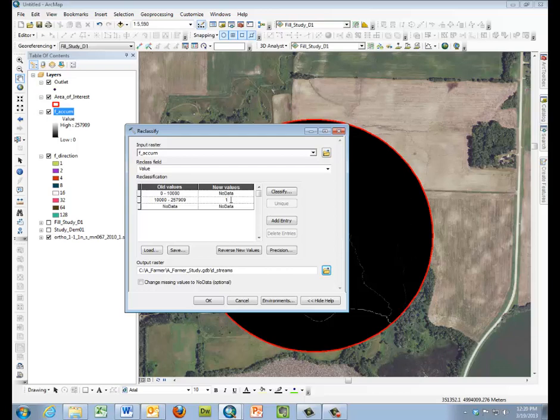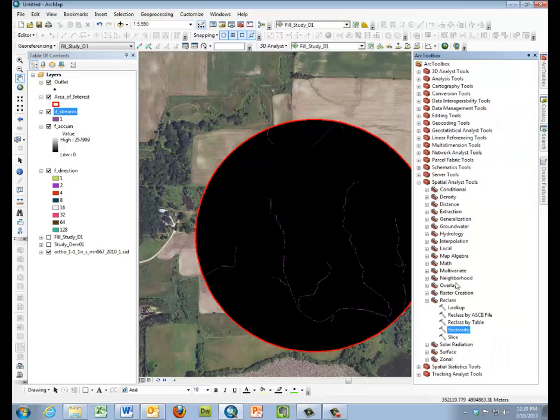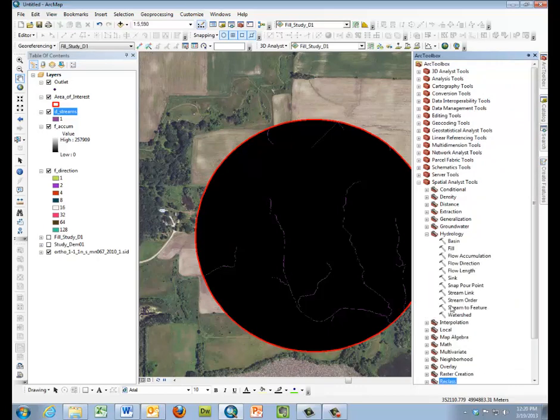If this had been a steeper landscape, we might have used different values. If this had been flatter, we might have used different values. So you'll have to experiment with that process to determine your number. We'll give it the output name of D streams, and we'll select OK. We see that it's successfully completed, and now we're going to change this raster layer into a vector layer using the ArcToolbox, Hydrology, Stream to Feature option.